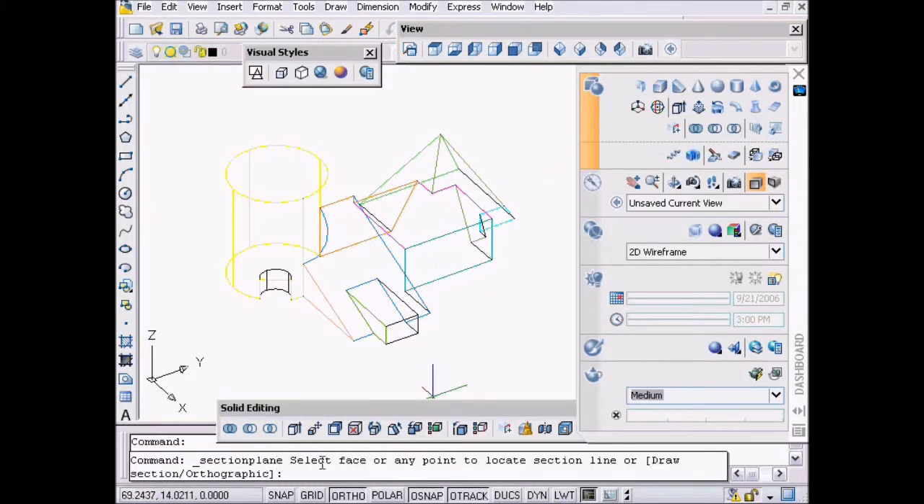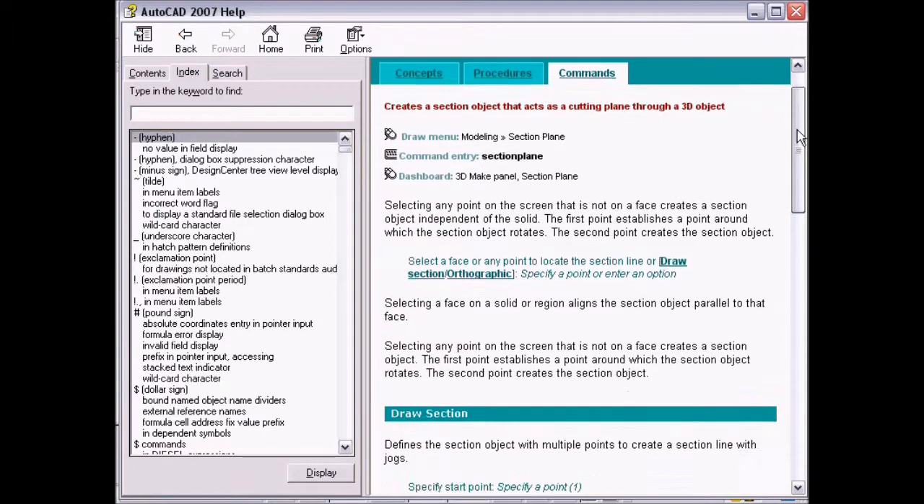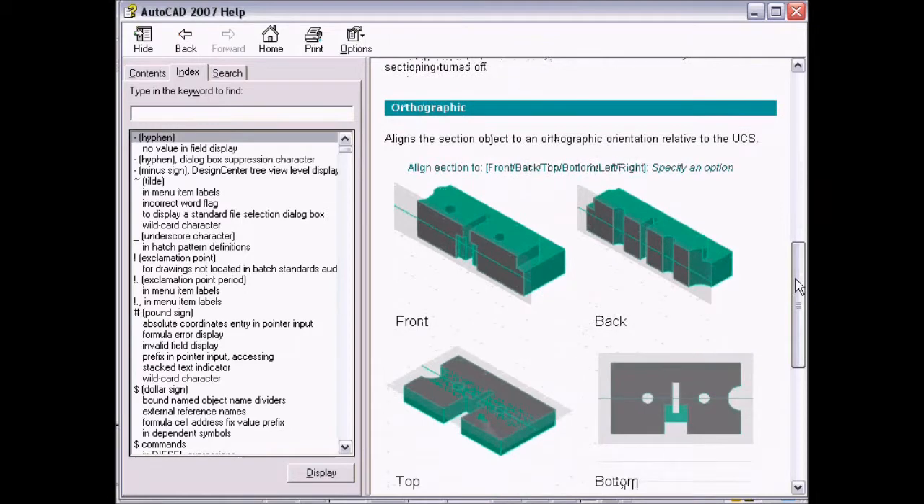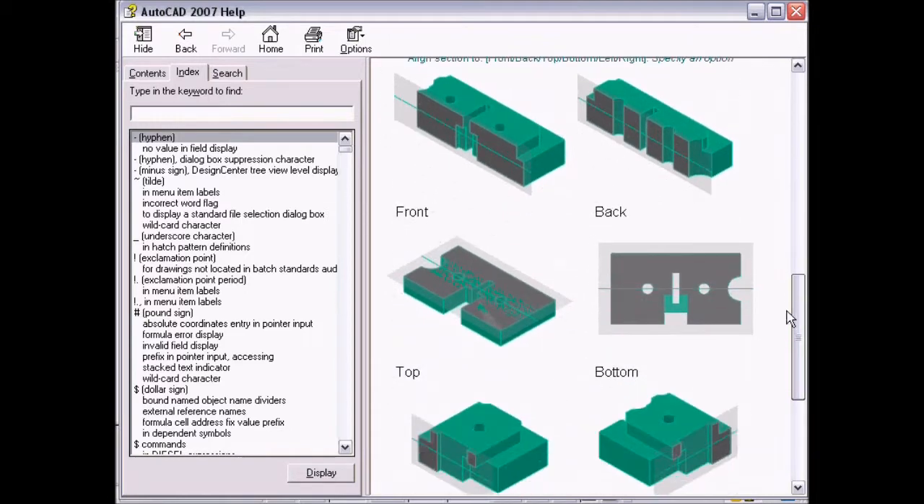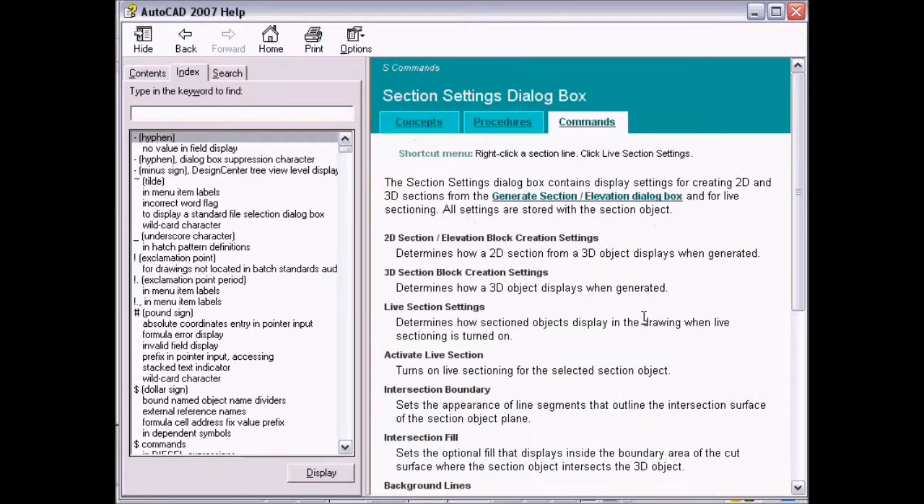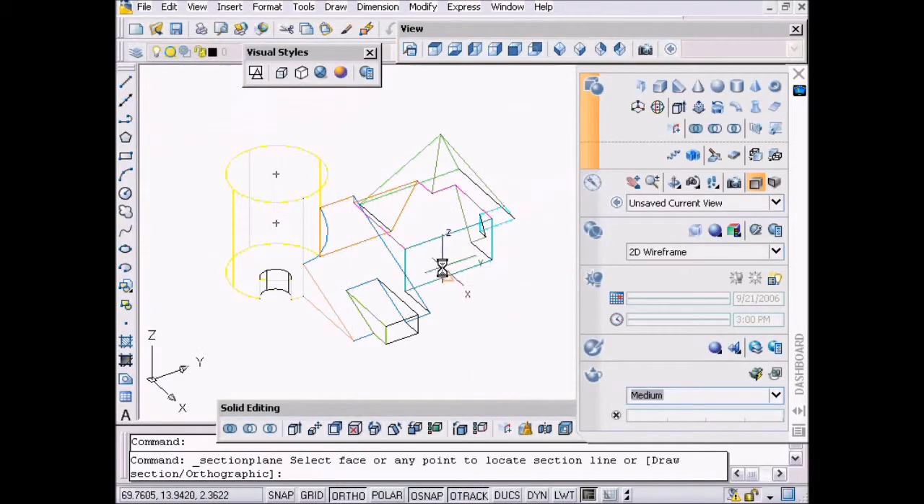Section plane. Okay, let's read our command line, locate. So orthographic, okay, hit F1, goes right into the help menu. Section plane command. Okay, start point, end point. Shows you a couple of tips. Section listing dialog, section settings dialog box, procedures, create a section, etc., etc. Beautiful.